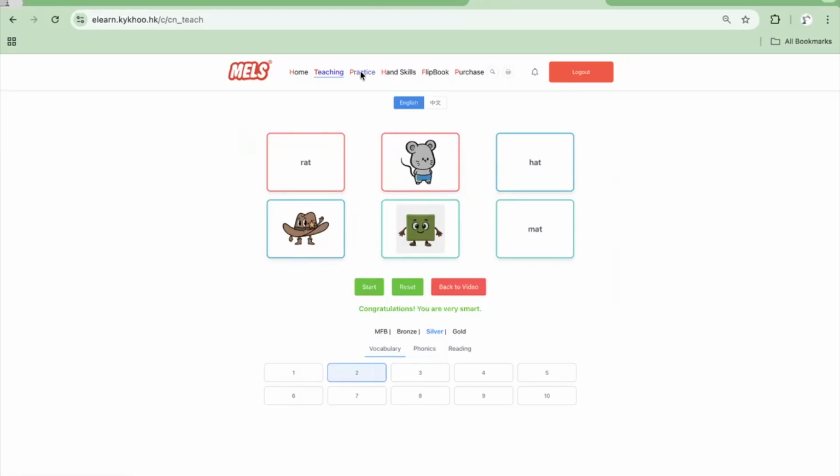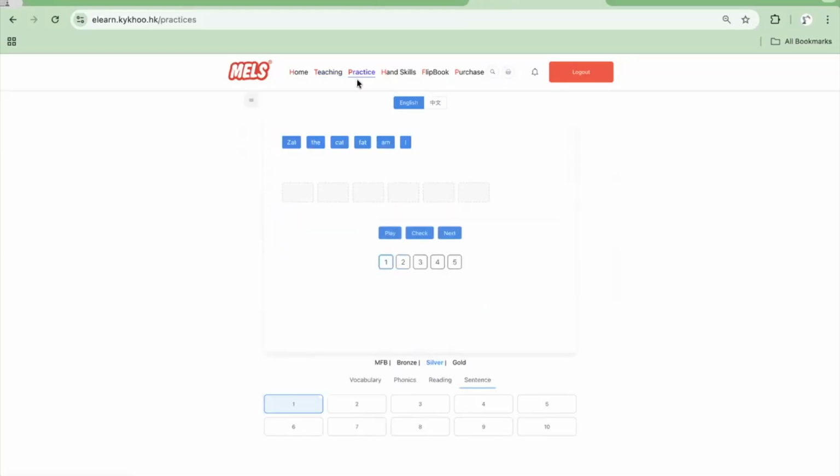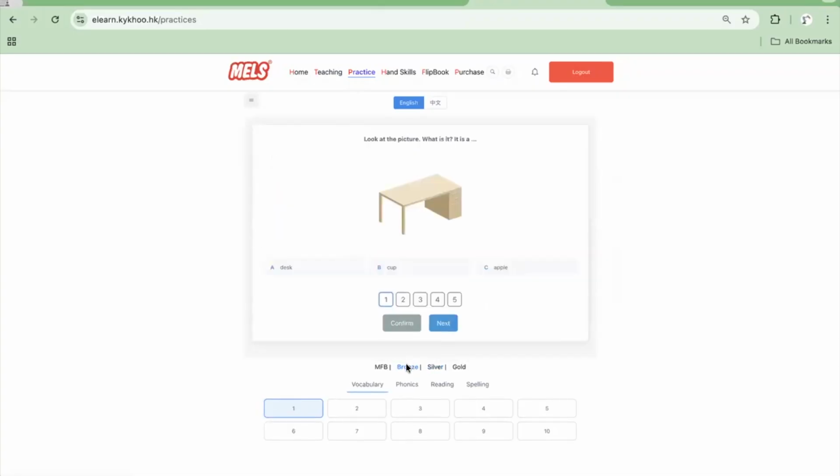Sometimes after the lesson, you want the children to practice. How many pieces of worksheet can you give to the children? Some children want more. The worksheet is still very important, but can we prepare some practices for the children? Just switch it on. Let's say bronze, vocabulary. We have plenty of questions, a lot of digital questions. Once the children have completed them, they can get some hand clapping, encouragement, and a star.